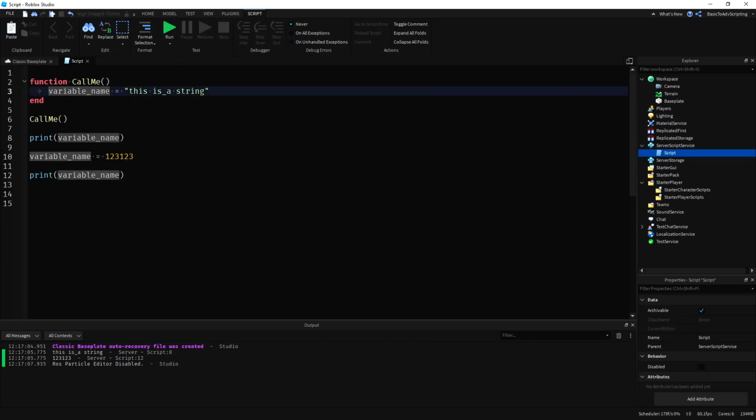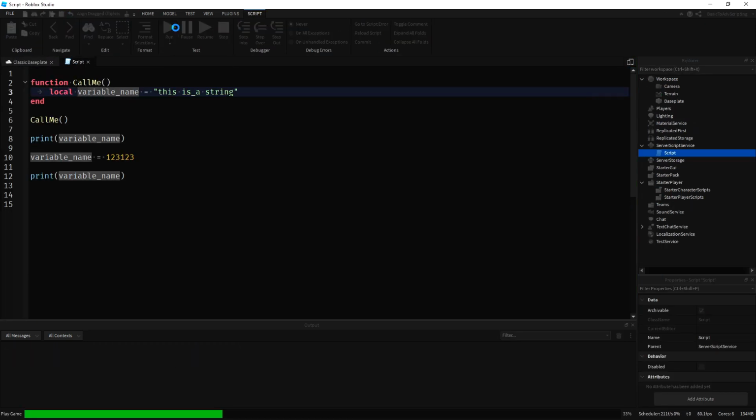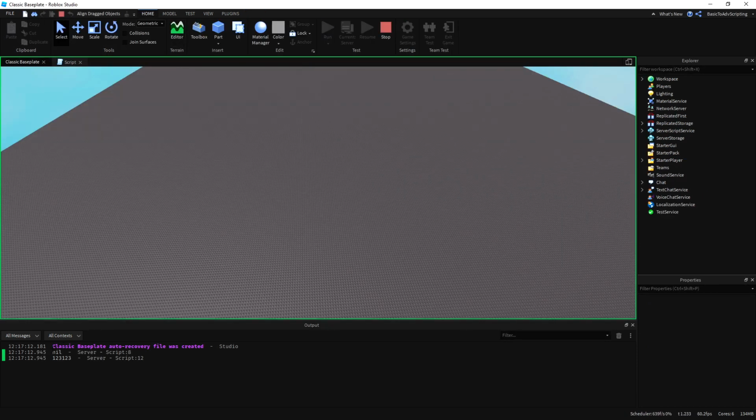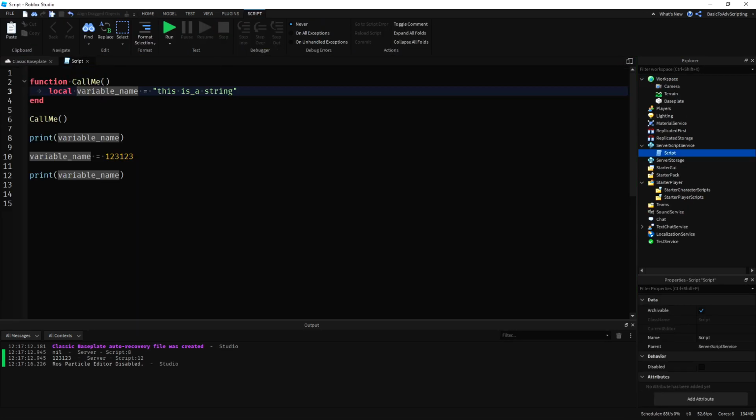But if I add local in front of this, and I try to run it again, it's going to print nil because the value is nothing. So local changes how the variable scopes in the script. So what do I mean by scope? So scope is, let's say I'm inside this function. So this is the current line of code that I'm on. What I can see variable-wise is everything that's above the function and everything that's being passed through the function here, which are arguments.